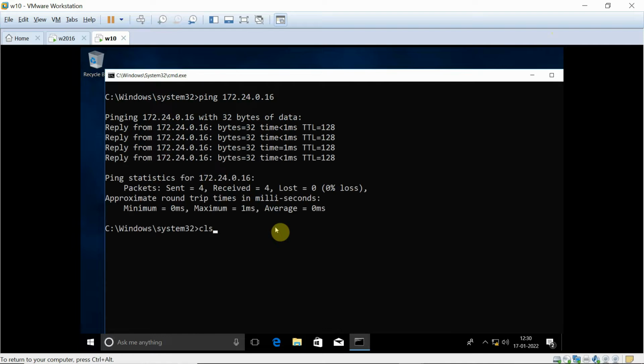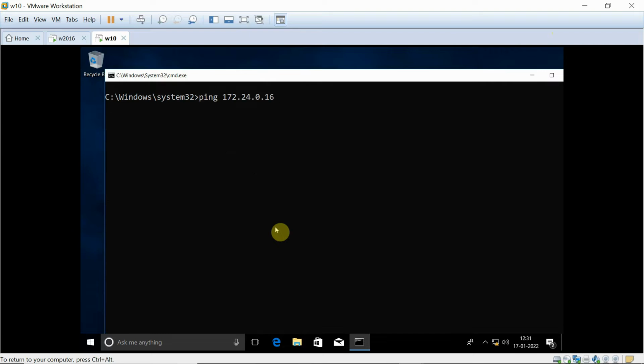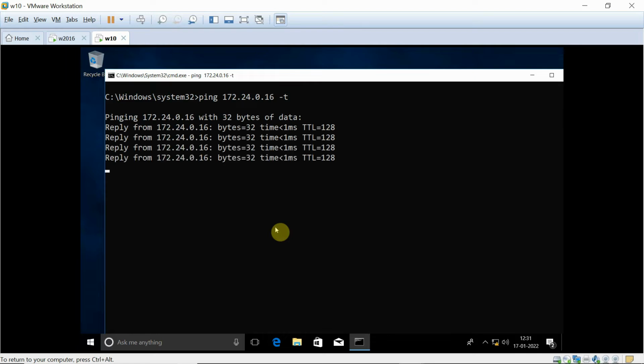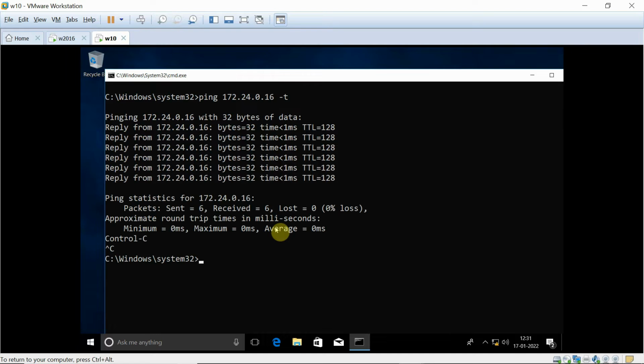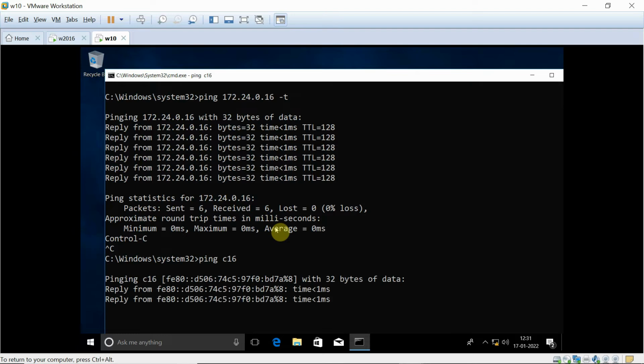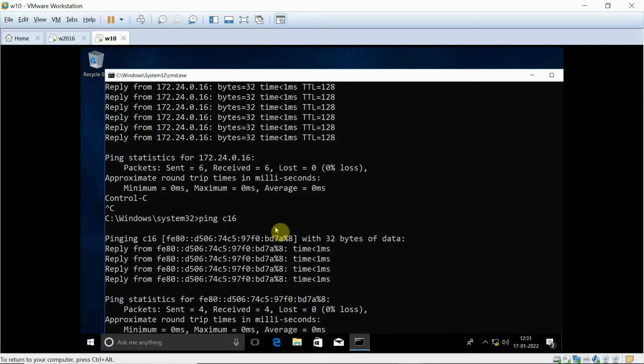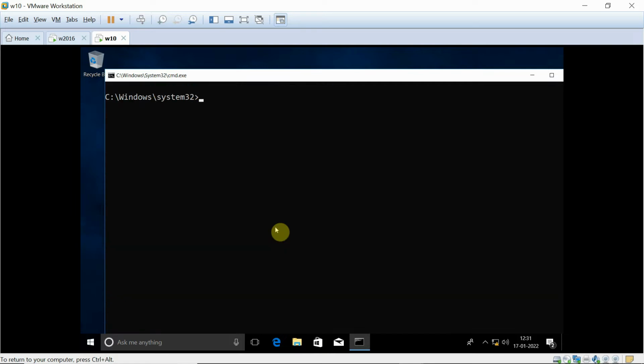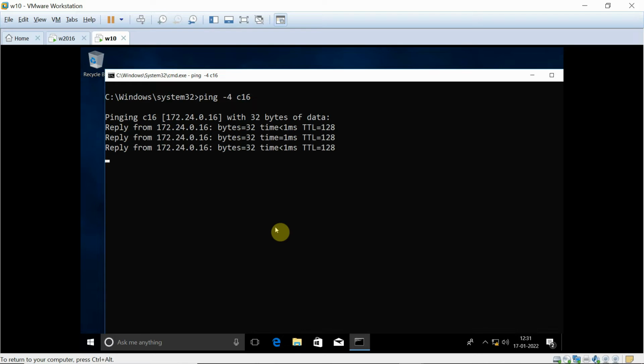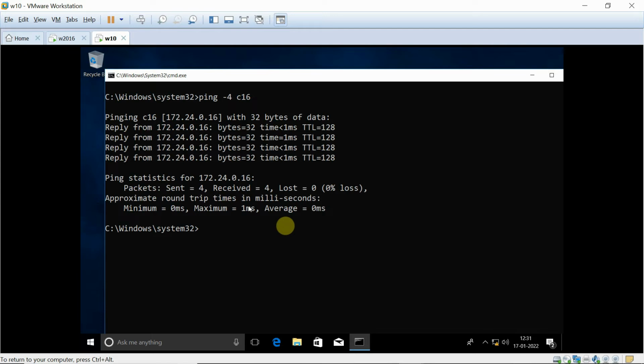Let me clear the screen. With the -t option, you can specify what will happen. It will continuously go on pinging. So with Control C you have to cancel. And you can ping with the name also. So let us check. Ping C16. So what is happening? It is pinging through the IPv6 address, but we are not interested in that. So sometimes we have to specify -4 also. That means we just want to perform ping for IPv4. So that means we are able to ping by name also.